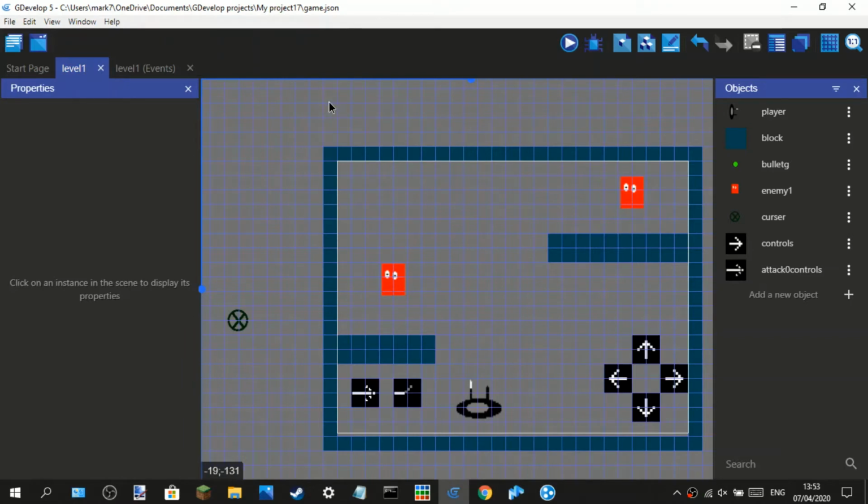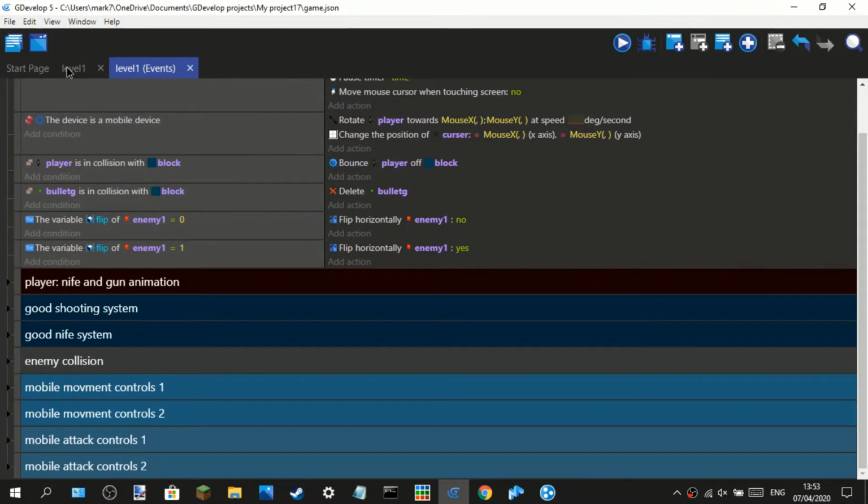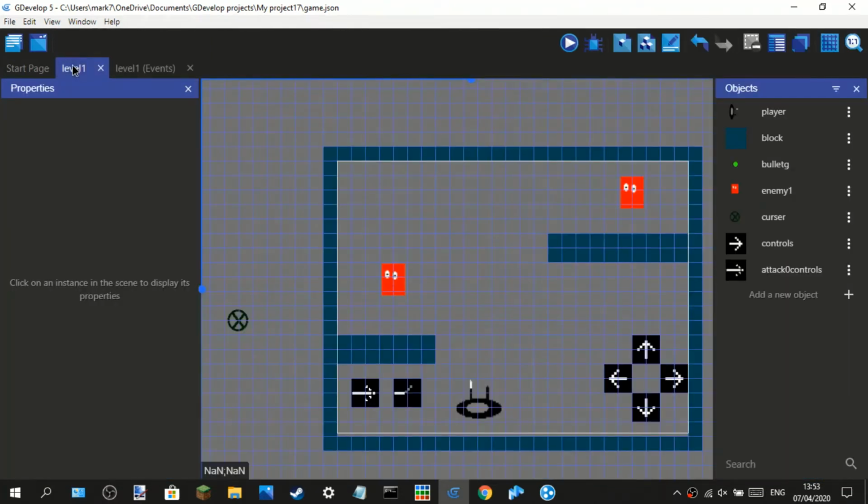What could we do? I could maybe add an inventory system. Or add some kind of thing, I don't know. Upgrades maybe. New enemy maybe, I don't know.